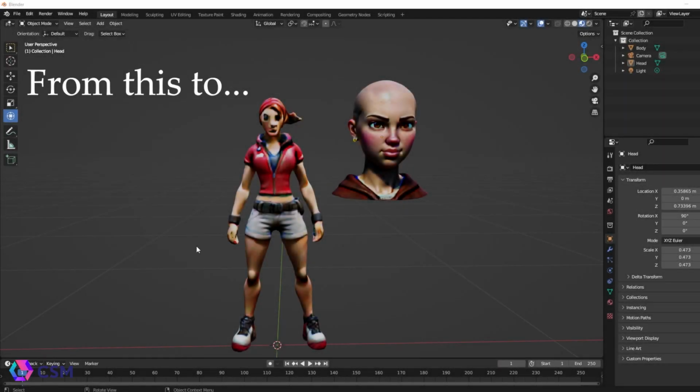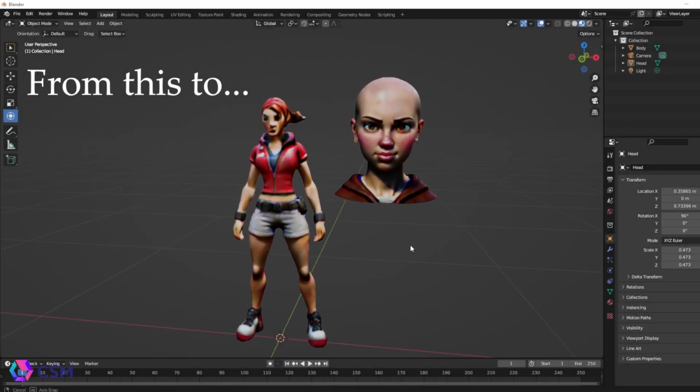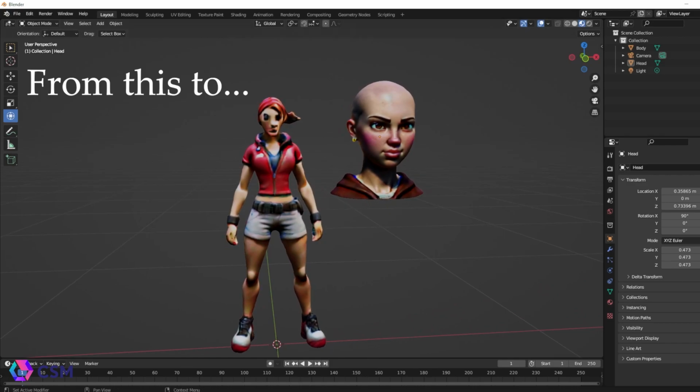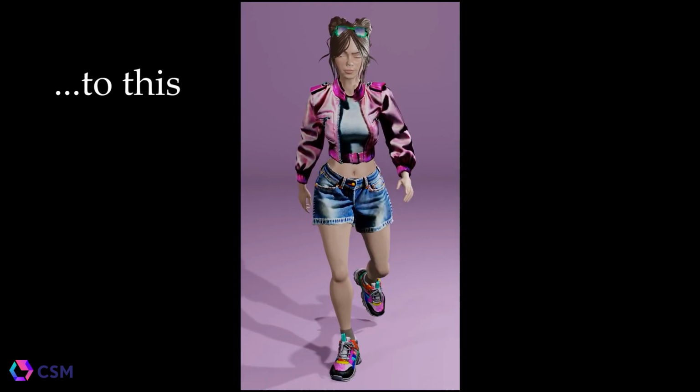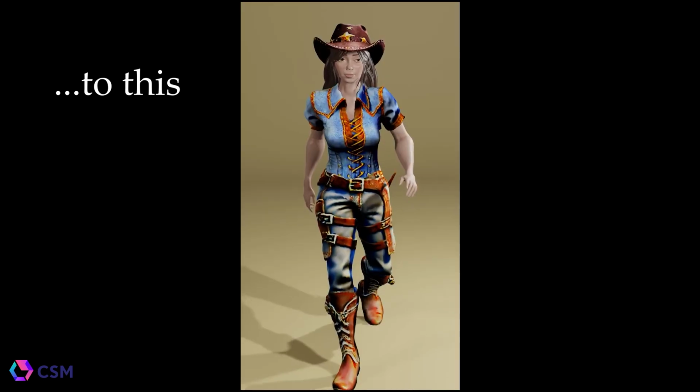Hi, I'm Emily, the lead 3D artist here at CSM. I'm going to show you how to turn something like this into something like this using CSM's image to 3D AI.